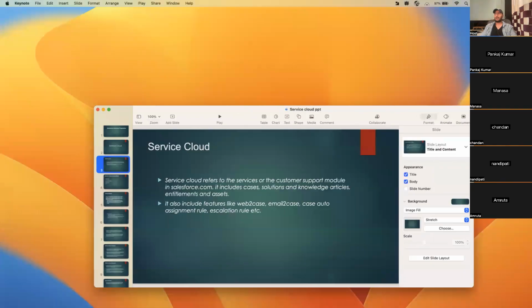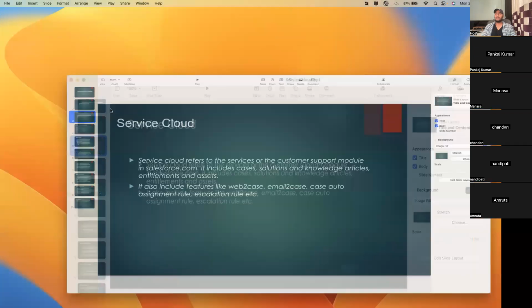I'll again switch back to the... So you guys are able to see my screen, the PPT screen or the Salesforce screen?